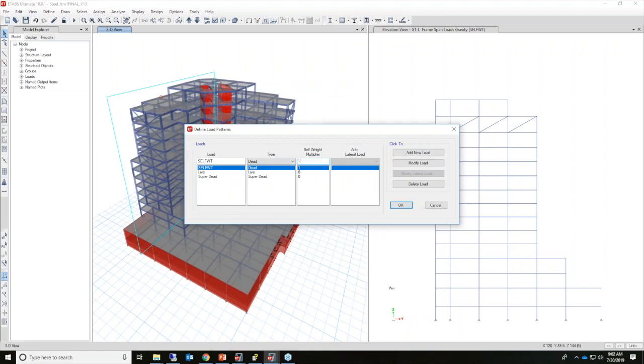Self-weight of the structure is determined essentially by multiplying the weight per unit volume of each object that has structural properties times the volume of the object. So this self-weight multiplier of 1 means to include the full self-weight of the structure in the load pattern. So typically, a self-weight multiplier of 1 is specified for only one load pattern. This is usually the dead load pattern, with all of the other load patterns having a multiplier of 0, such as in this case, the live and the super dead.